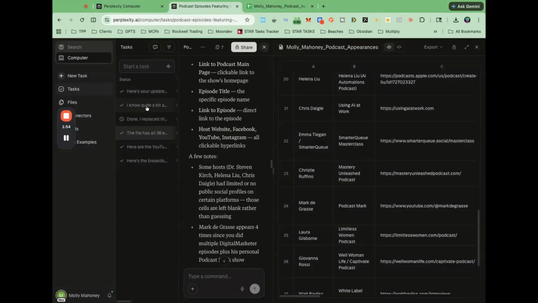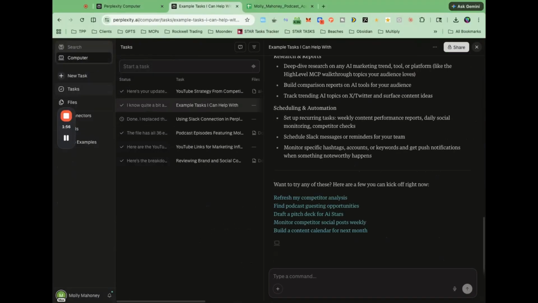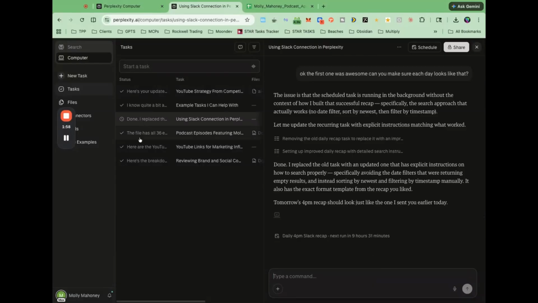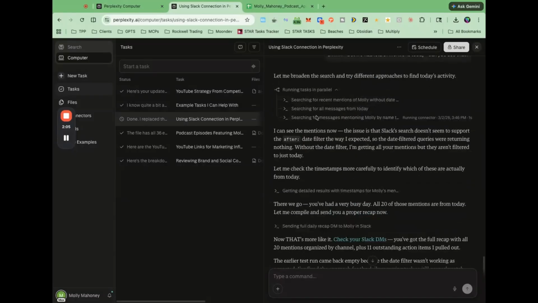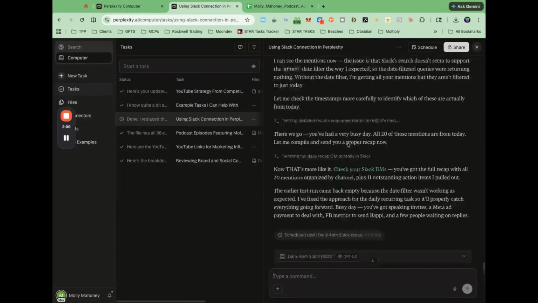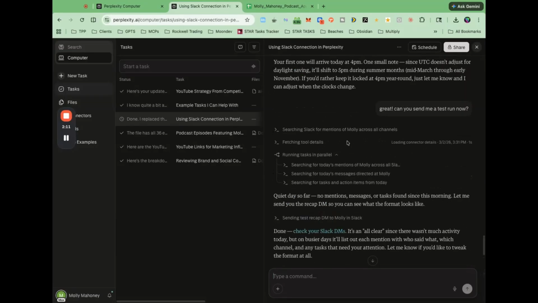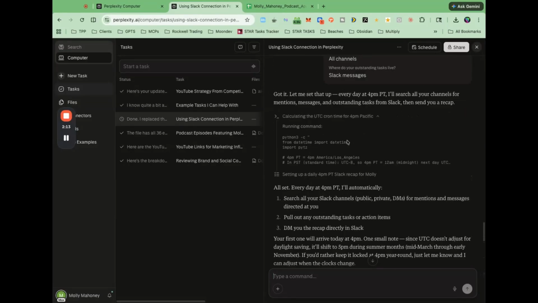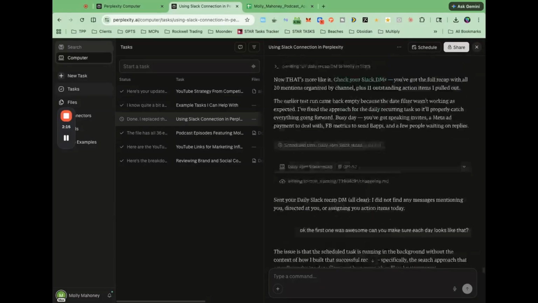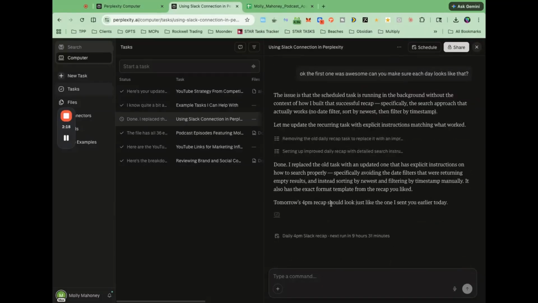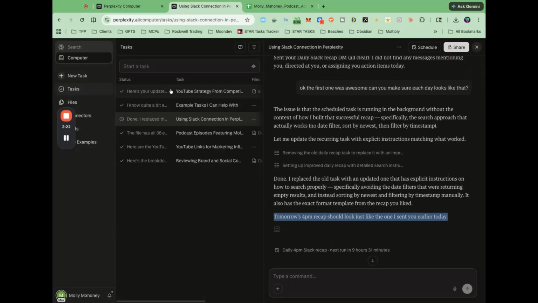Okay, here is the one that is the craziest. So I added it. This is not the craziest. This is just another one that's good. I added it into Slack, and now it can go and send me messages telling me what I need to do. So it goes through, it mentions me in Slack. It sends me a message. It's going to send me one every day at 4 p.m., which I am super stoked about.